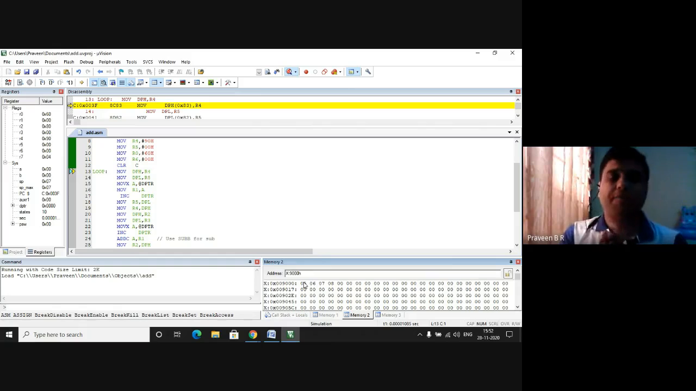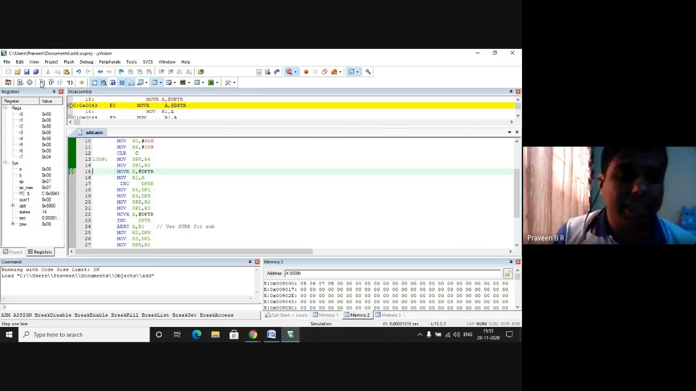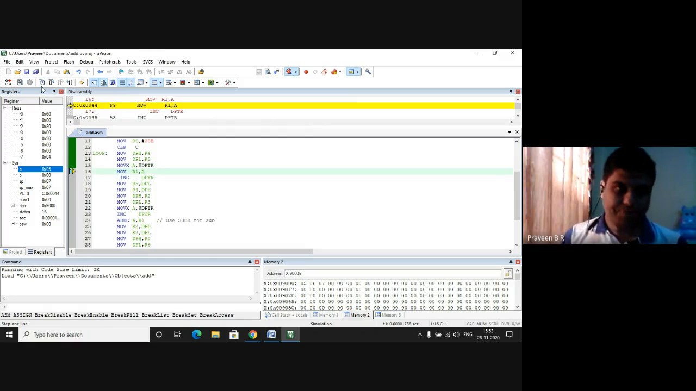For 9000 information, if my DPTR has to point towards 9000, 90 should go to DPH and 00 should go to DPL. So 90 is stored in R4 and 00 is stored in R5. When I press F11, the data pointer will be pointing towards the 9000H memory location. The data present in 9000H is 05, which will be brought to the microcontroller through the accumulator. So the accumulator will store 5.